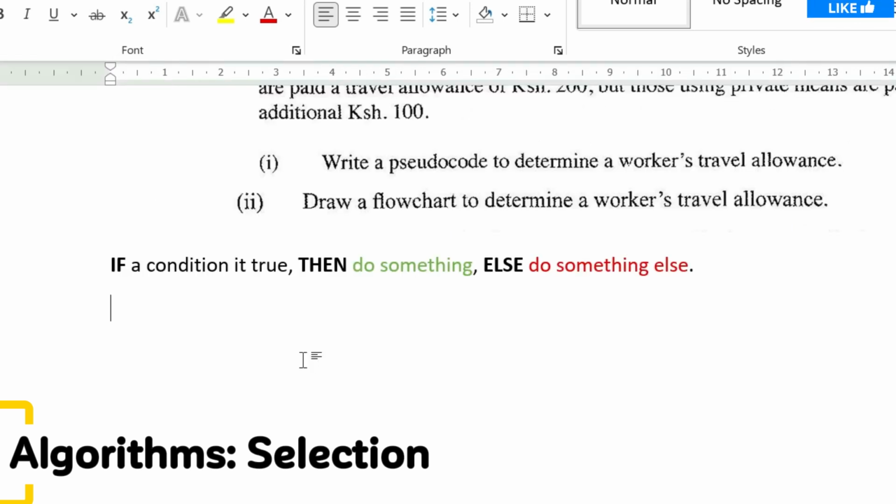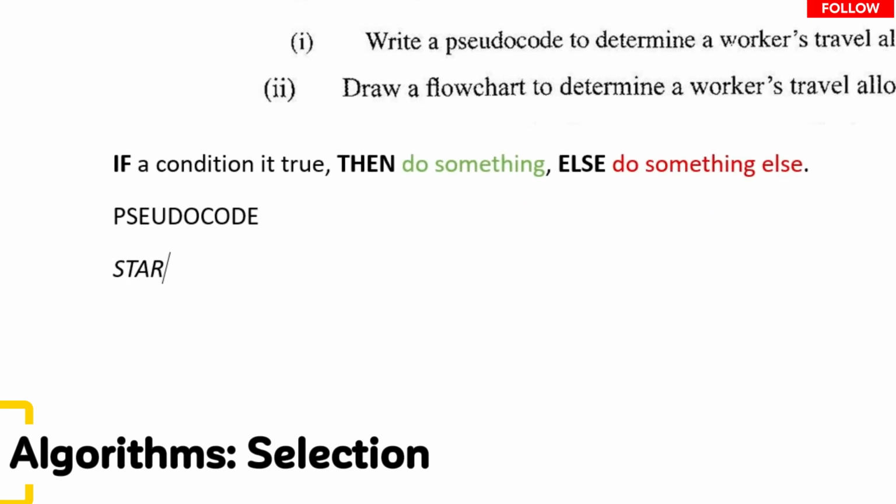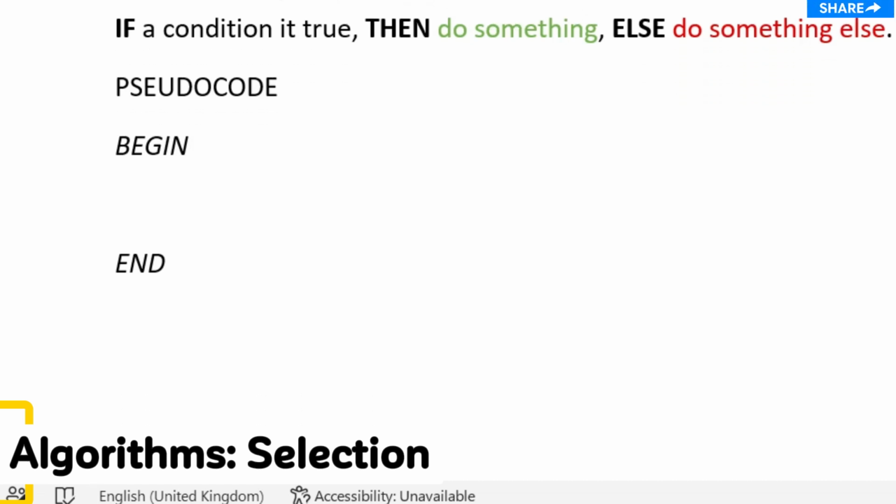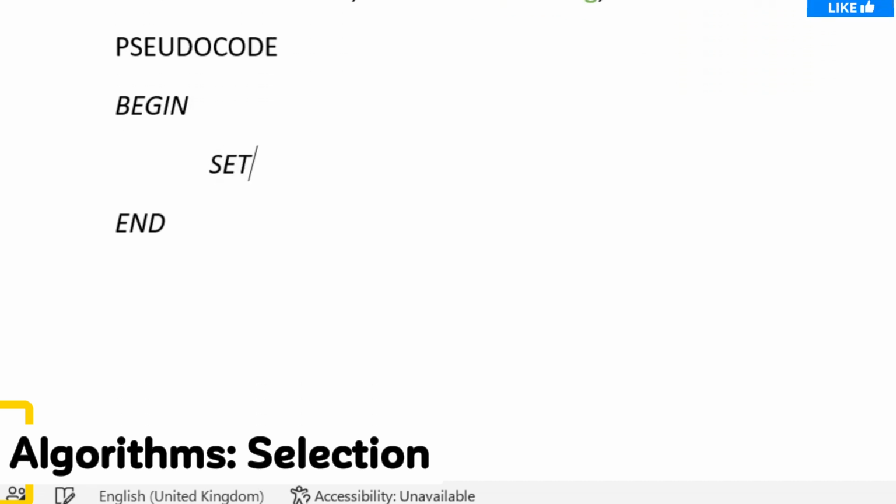Let us build the solution step by step. Every algorithm should always have a start and stop. Then everything else goes in between here. From our question, we have been given a standard allowance of 200. Therefore, we can use the keyword set, allowance be 200. Then we'll start by accepting the mode of transport, and we can use the keyword input.